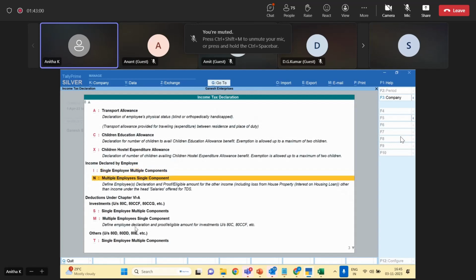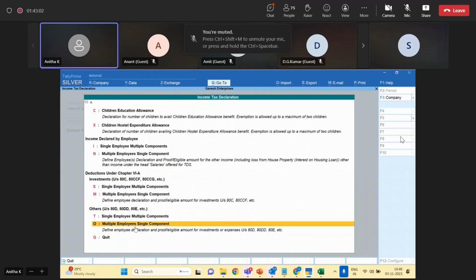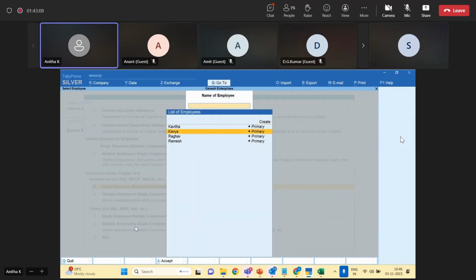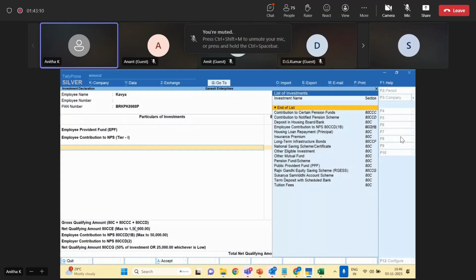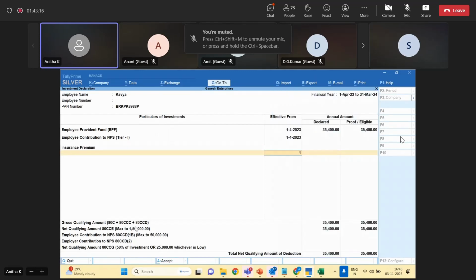After that, you will have 80C and 80D deductions. 80C, 80CCF, 80CCG, you can give it here. You can do it for one employee or multiple employees together. So I can give any 80C deductions, I can mention it here. Insurance premium, I'm paying 60,000. I can give the proof amount whenever I have it.